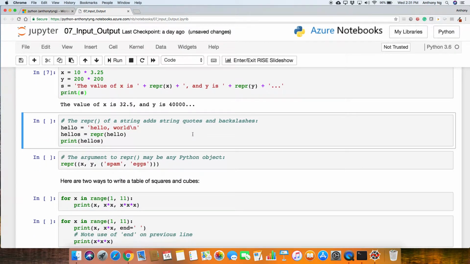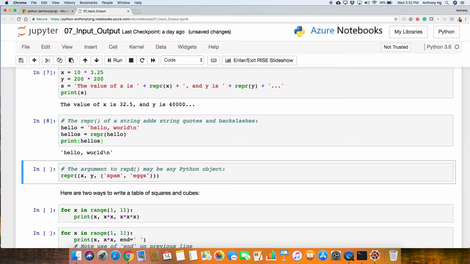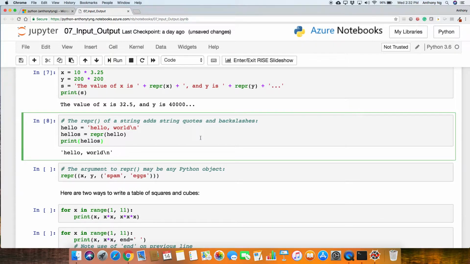The repr of a string adds string quotes and backslashes. So hello is equal to "hello, world" with \n meaning a new line. Then hellos is repr of hello. So now we're actually converting the hello into hellos, basically converting it into a string. And let's see what it looks like when you actually print it. Notice that the \n is still there. That's one of the beauties of repr, that it retains that because it adds the actual string quotes and backslashes.